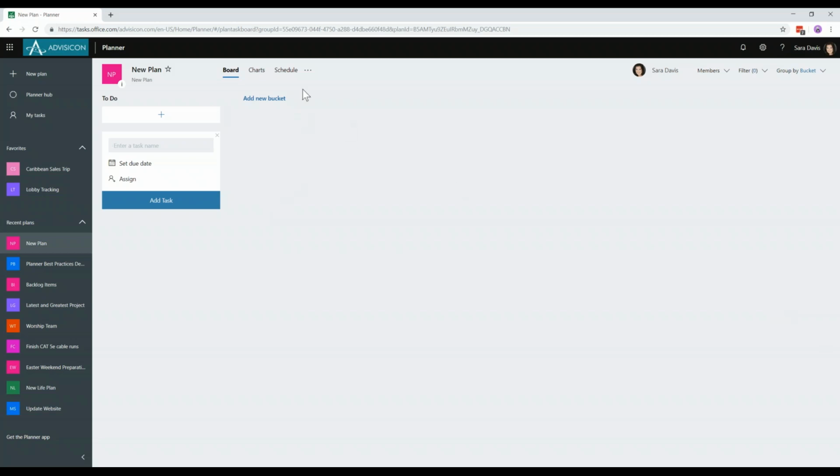We have this to-do bucket. We have the option to add a new bucket. And it's very important to think ahead of time of how many buckets you're going to want for this project. I personally like only having enough buckets to fill my one page, so I don't have to scroll to the right. But different projects need different structures.